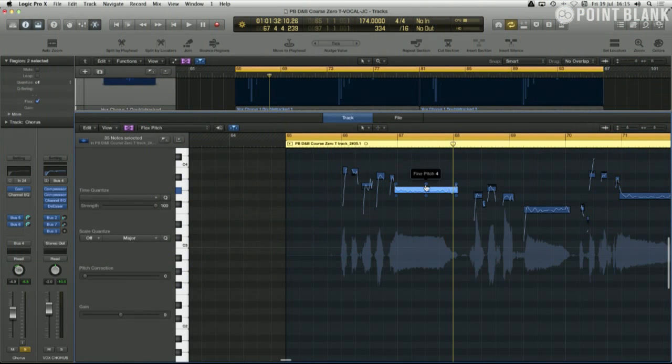You've got lots of different tools. So if you look here, it's the fine pitch. So I don't change the notes. I'm going to undo what I've done here.